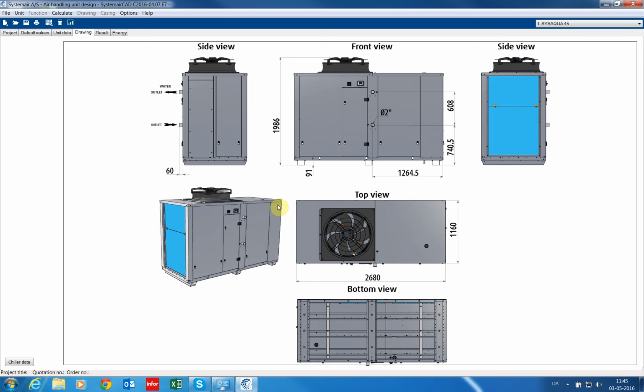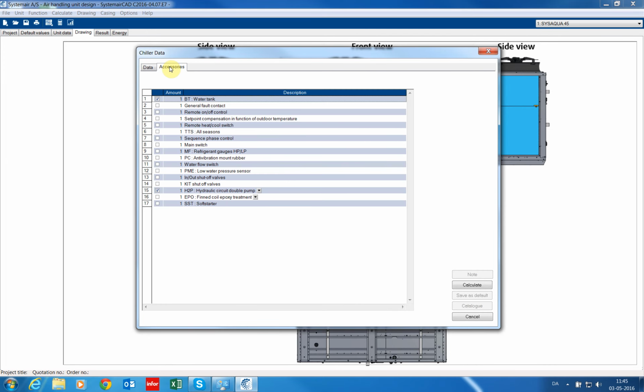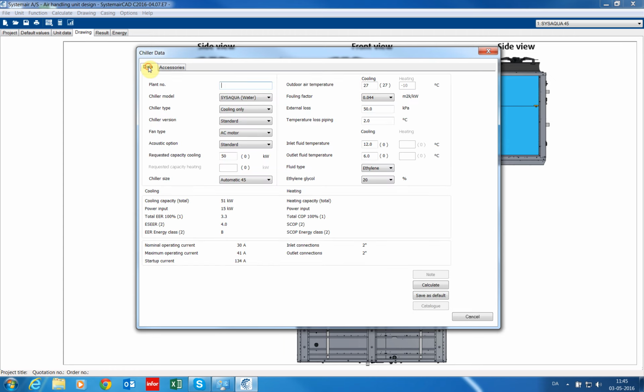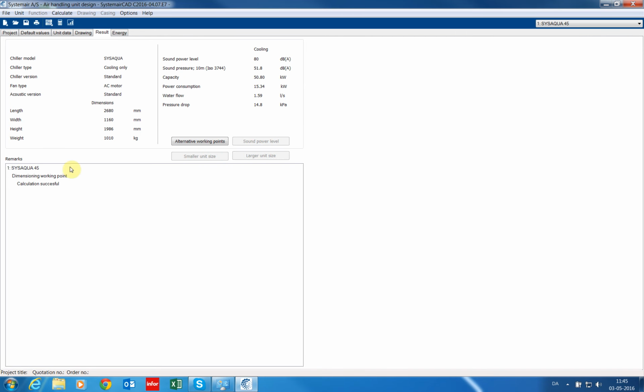I am now on the Drawing tab, and by double-clicking the drawing I can again access all the data of my selection and also the result of the calculation. Inside the dialog there's an Accessory tab. Here I can see all accessories available for the chiller, and I will select a main switch and a water flow switch to be supplied with this chiller. When I'm happy with the selection, OK. Then I go to Result and I can see that the calculation is successful.